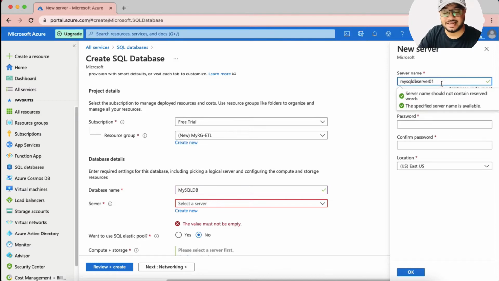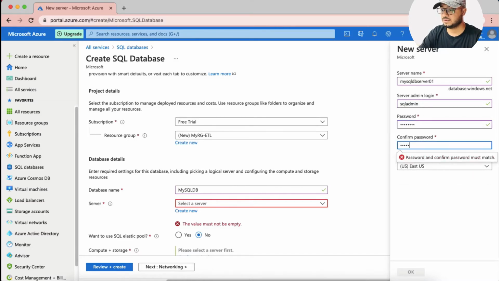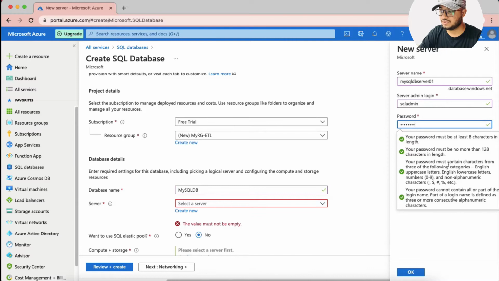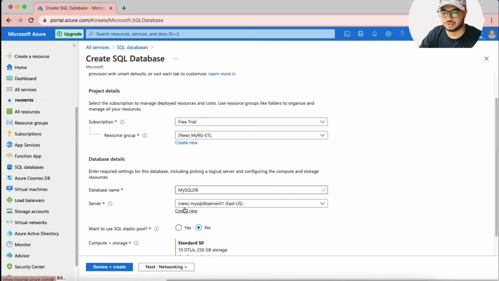So yeah, it's taken. Now I can use this name going forward, and let me give the server admin login. So this would be your SQL credentials that you would be using to access your database or maybe server. So I'm giving it as SQL admin, and then the password you have to give. Let me confirm the password once again, and once you do that, you have to select the location. So location you can select anywhere, but as I selected by default, it's East US region.